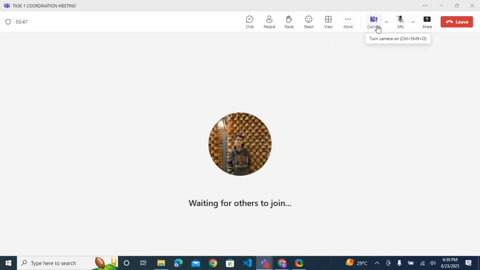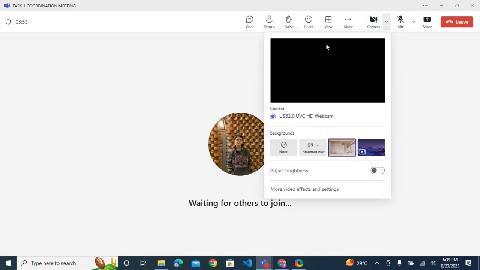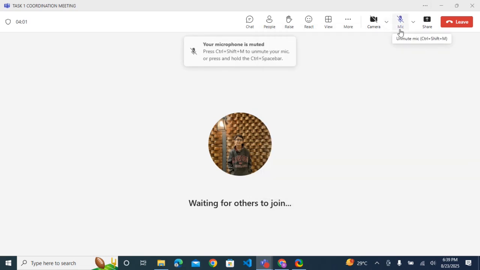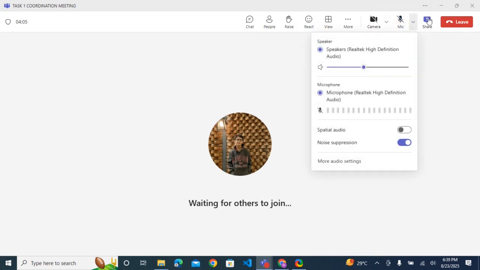You can turn on your camera over here. So if you didn't turn on the camera while entering, you can turn on here. This is the preview window, so if you want to see how you look before entering the meeting, or maybe add a background, you can add it here. You can turn on or off your mic. You can also open audio settings from here.